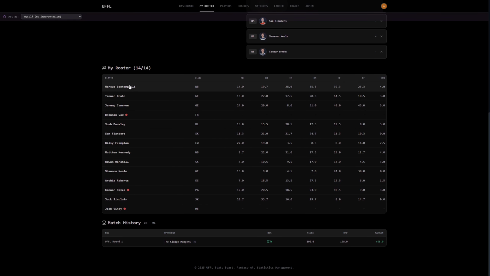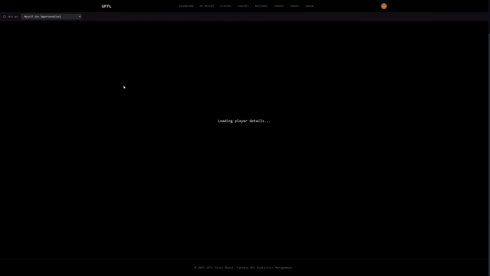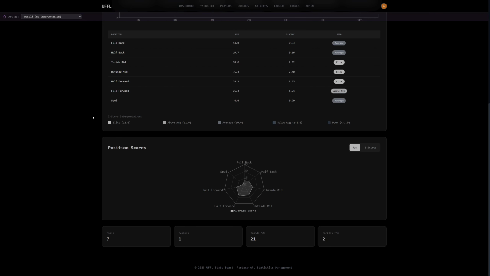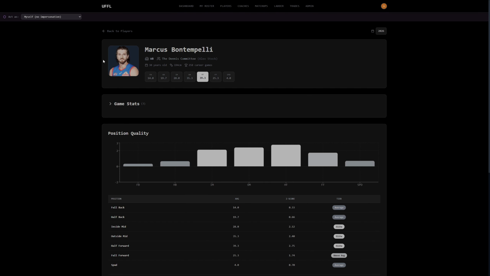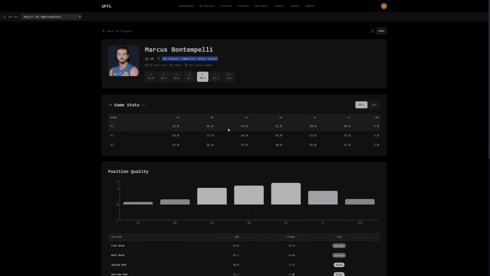This will come up in the next section as well, but I can also click onto each individual player and get more detailed stats about that player. So I have their picture and some of their details, the club, and the coach that they're owned by. I can look at their individual UFFL and AFL game stats. Obviously not all the AFL game stats, just the ones that we track in the UFFL. This could probably be expanded to have all AFL game stats, which might be useful.